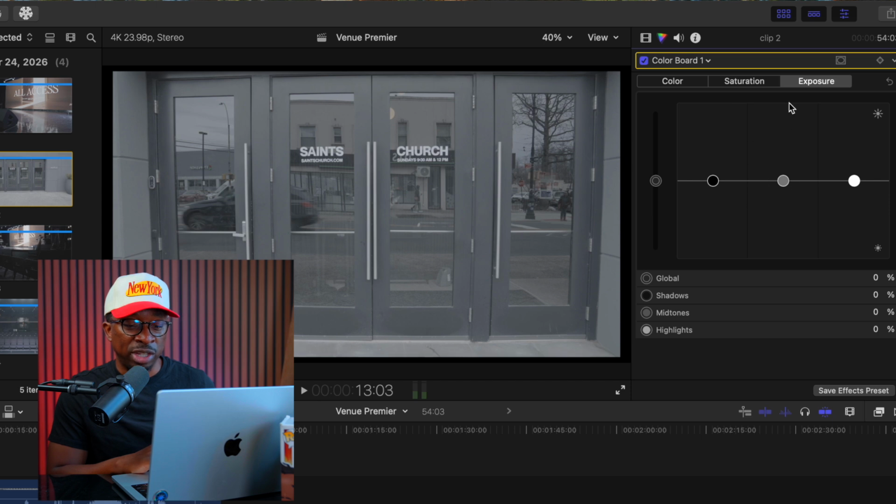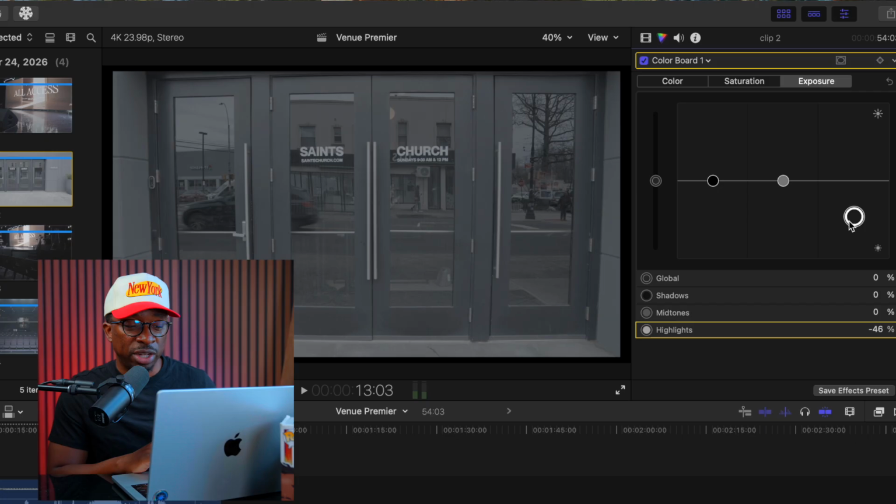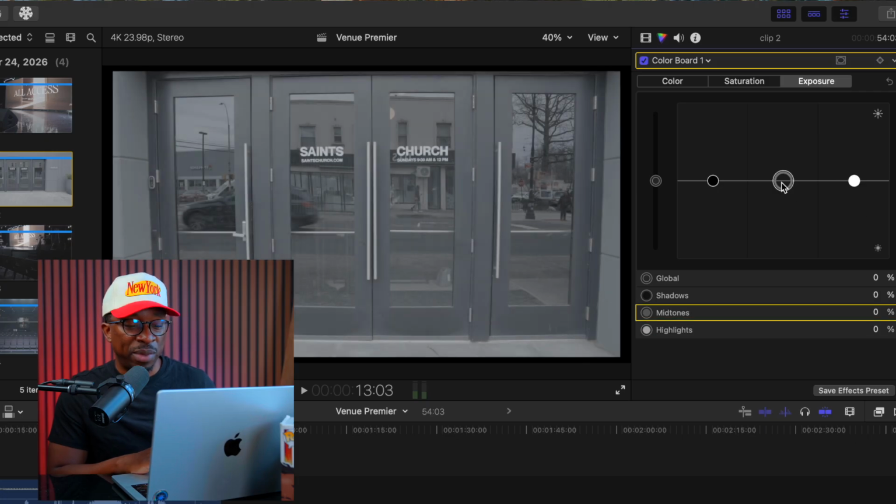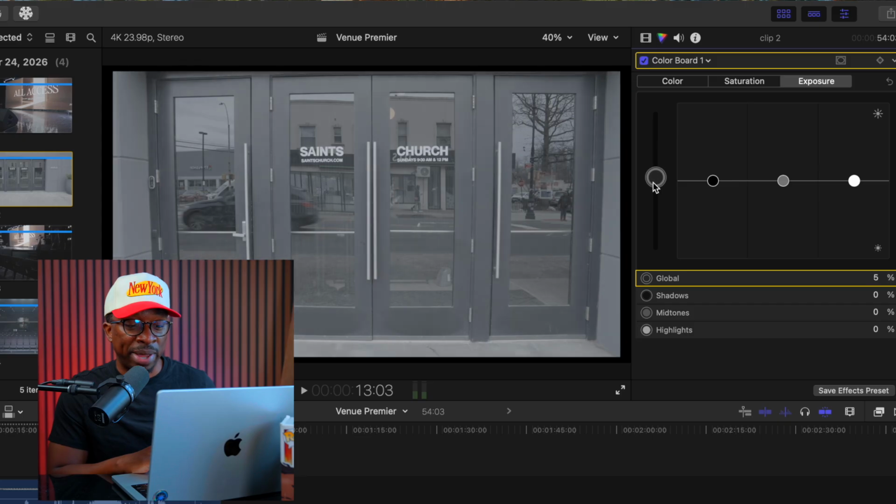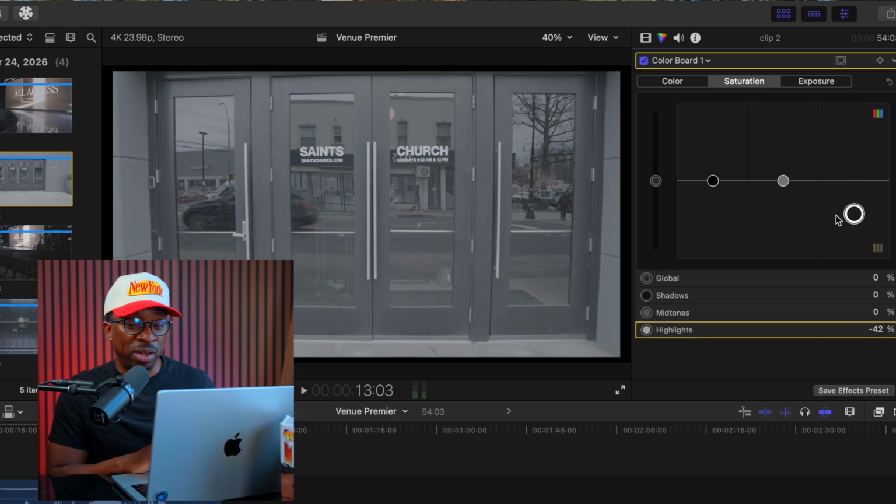This is the one I usually start with, where you can deal with the exposure, you know, correct the color. You have your midtones right here. You have your shadows here. You can already see how it changed. And then you have your global, which corrects all of them at the same time. Then if you go over here with saturation, you can take that up as well. It keeps the same buttons, midtones, shadows, highlights, and all of that.